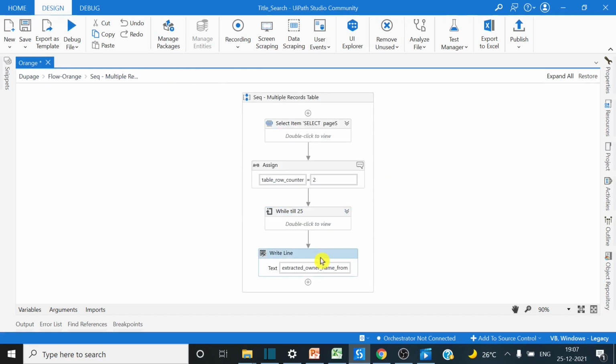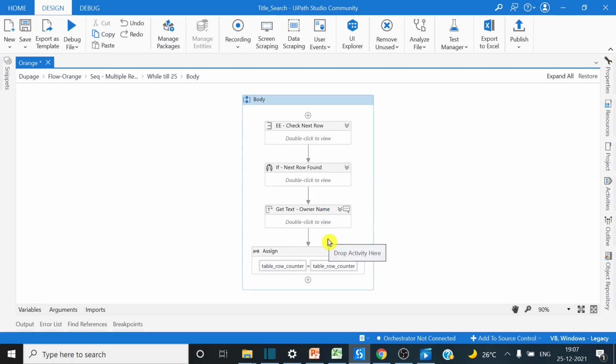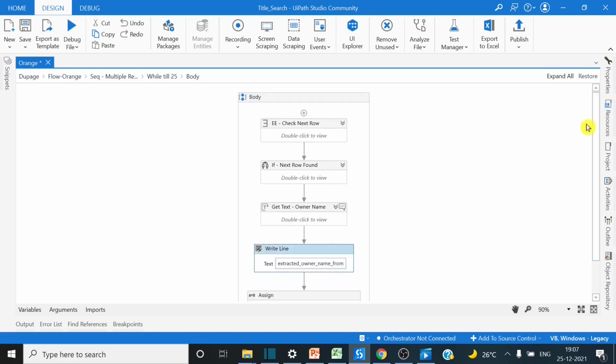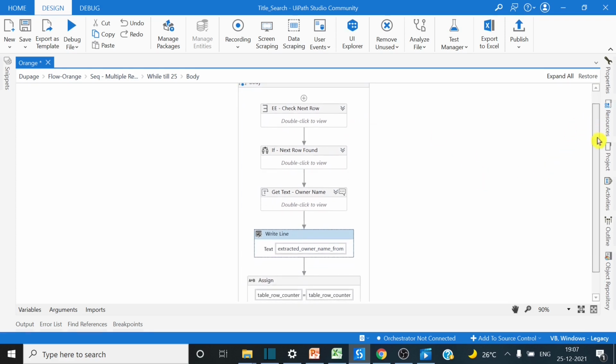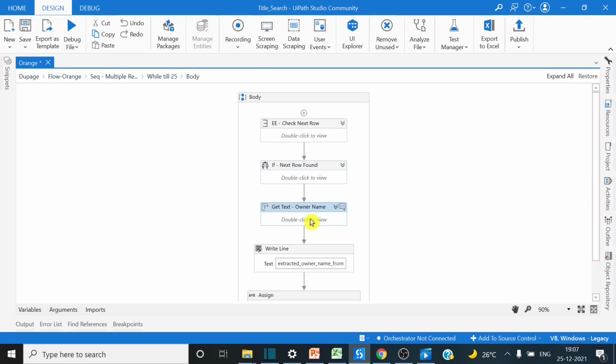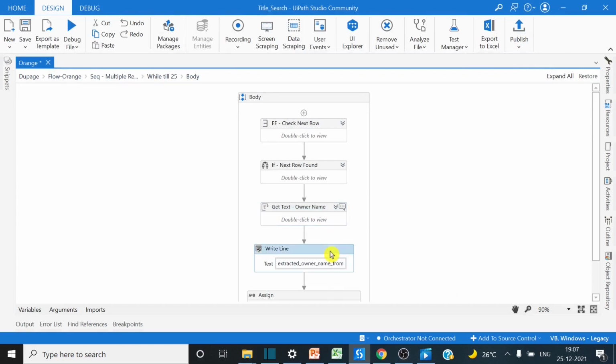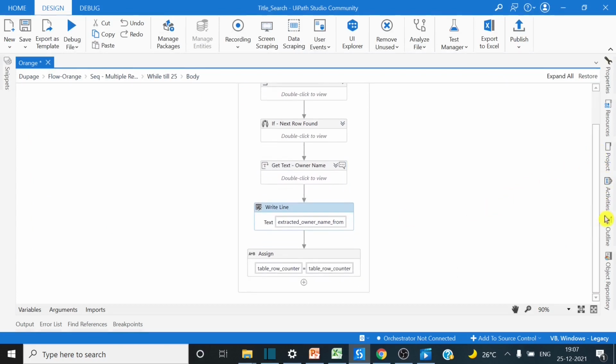And this also we have to print inside the name. Go here once you extract the name and then paste. So let me explain this flow once again. We are first checking whether the next row is available or not. If it is available, then we will not do anything. If it is not available, then we will break the flow so that there is no error in the flow. Once we continue the flow, we will get the name of the owner from here, and then we print the name as of now, and then we increase the row counter.